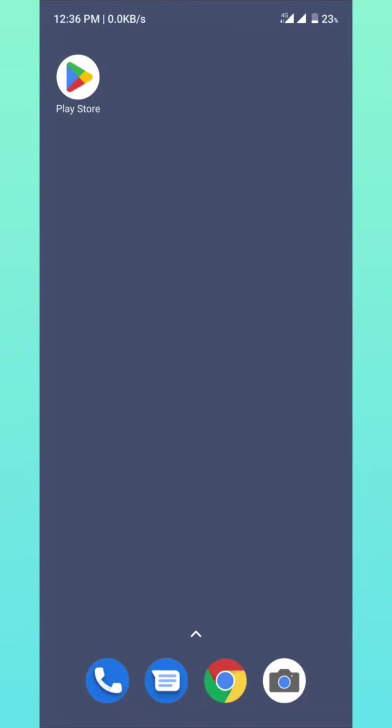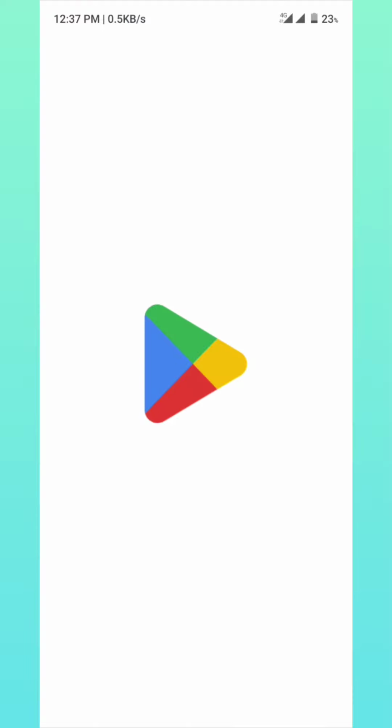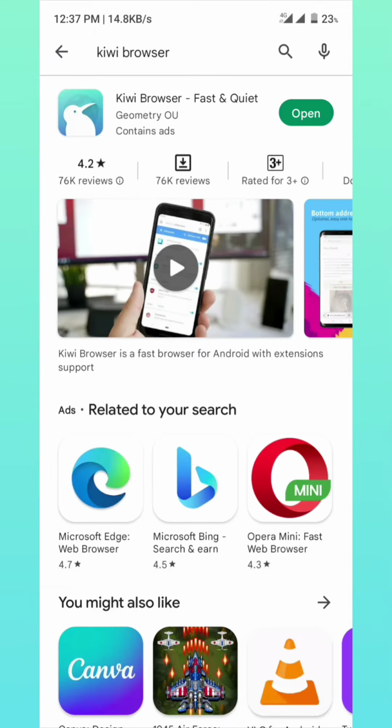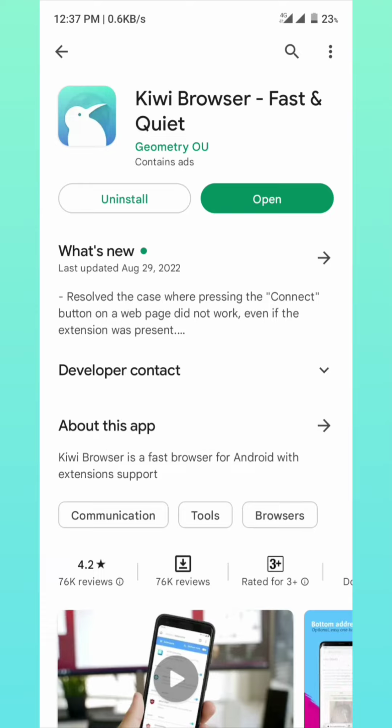In today's tutorial we will learn how to install and use Google Chrome extensions in Android devices. So let's begin. First of all we have to install the Kiwi browser from the Play Store. By the way, you will find a direct download link in the description. After installing, simply open the app.